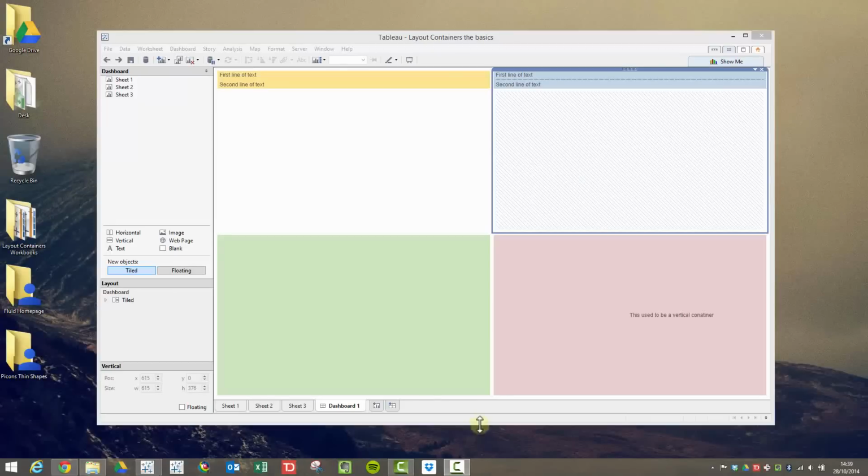Okay, so in the last video I showed you the basics for layout containers. I showed you how sometimes the layout containers can change purpose from a horizontal to vertical and vice versa. And then I used color to basically help show you that. We're going to be doing that a little bit more.